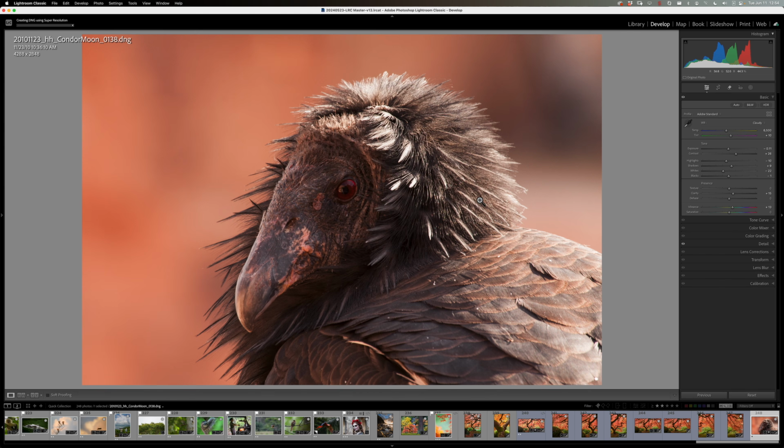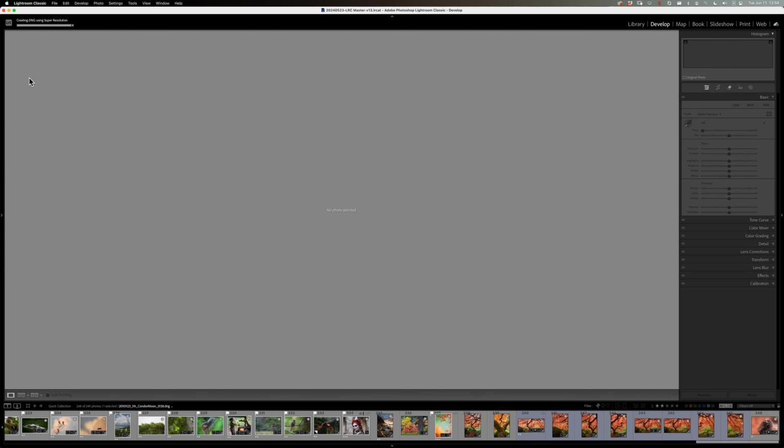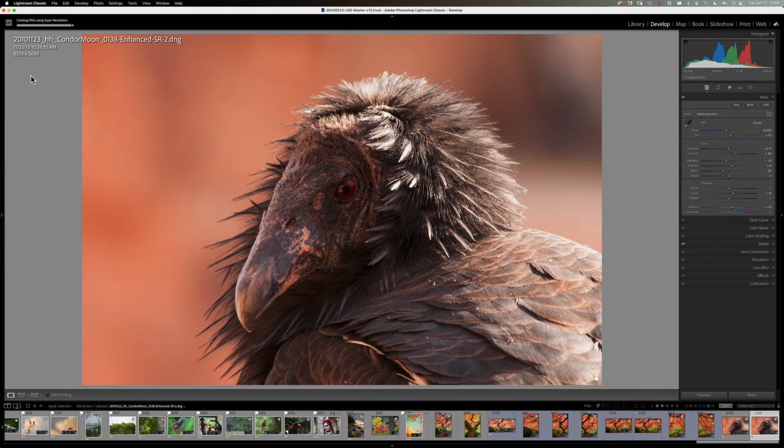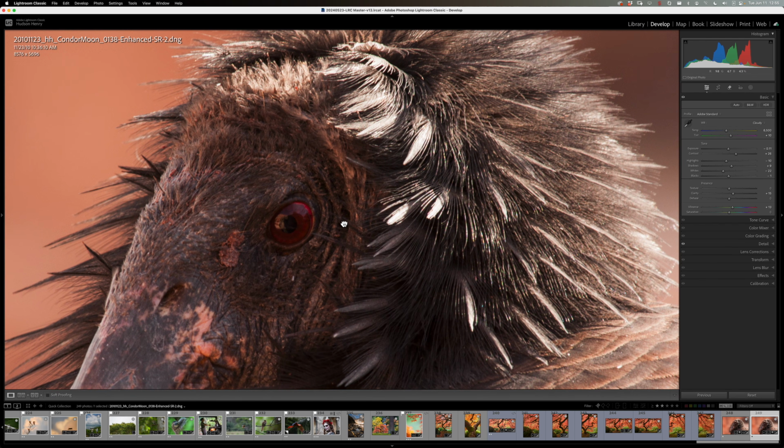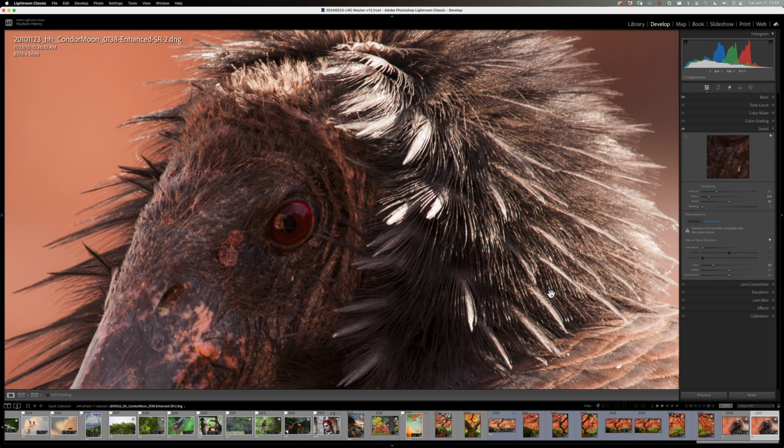I'm not even going to look at it. I'm just going to let it run. And we go from 4,288 by 2,848 to, here comes our super resolution, 8,576 pixels wide. Doubled the resolution. All right. And it looks pretty sharp to me. I might jump in after doing that and just do a tiny bit of detail work.